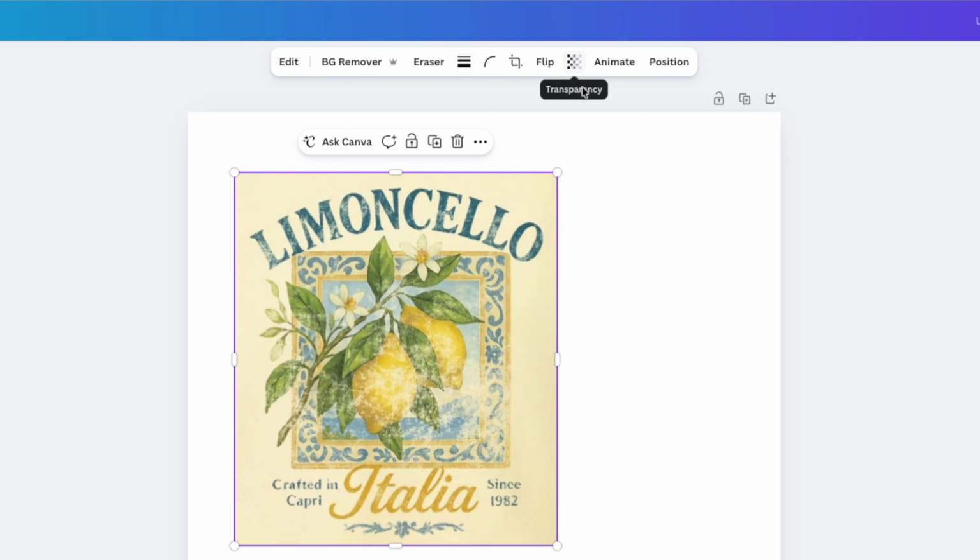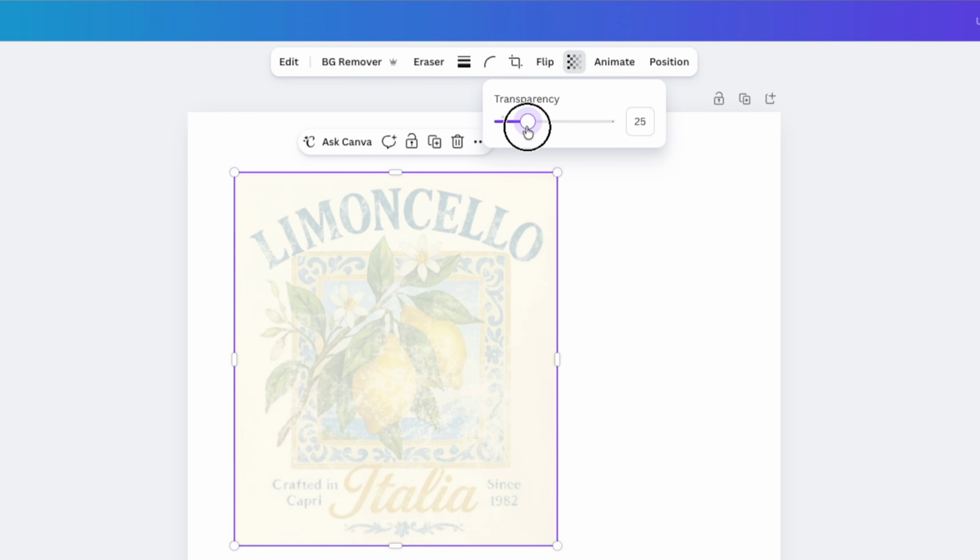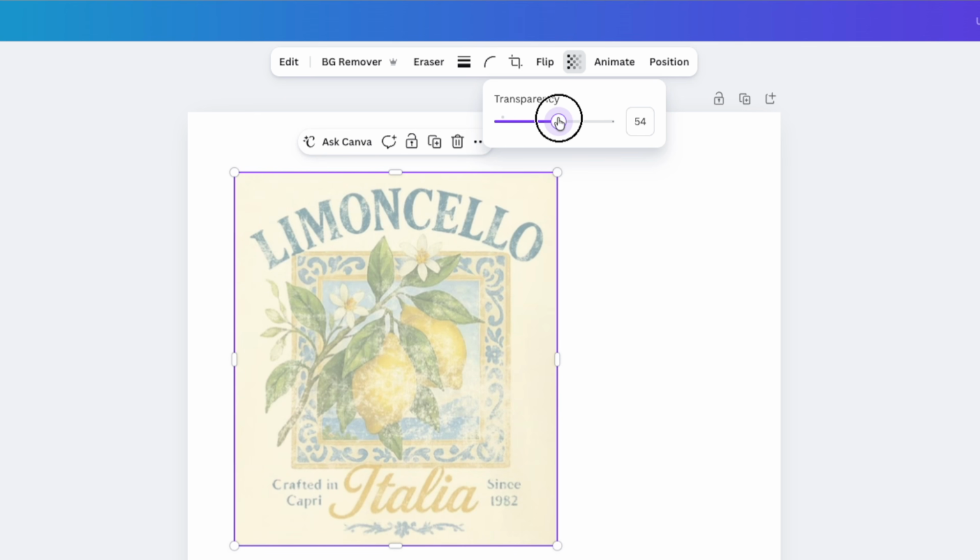Says transparency. You see that? Click on that, and let's just make it 50 right here. You can make it lower than 50, but about 50. You don't want to get too low, because we still want to see it. You can see at 25 it's very hard to see. So somewhere between 25 and 50 will do.